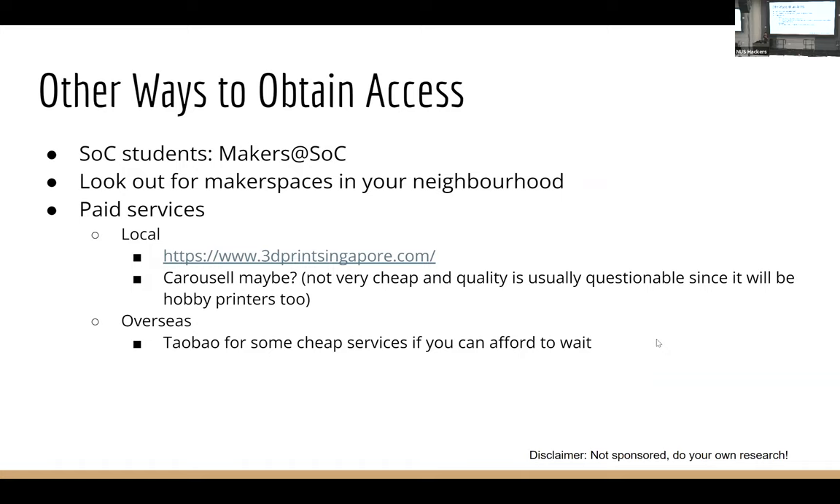Yeah, so if you don't want to shell out money to buy your own 3D printer, for SoC students, if you are from the School of Computing, Makers at SoC offer access to their lab, and you can use their printers for free. But you need to first take a course on Canvas and pass it, then you can apply for card access into the place. They have a lot of PLA material that you can print with, and printing is actually free.